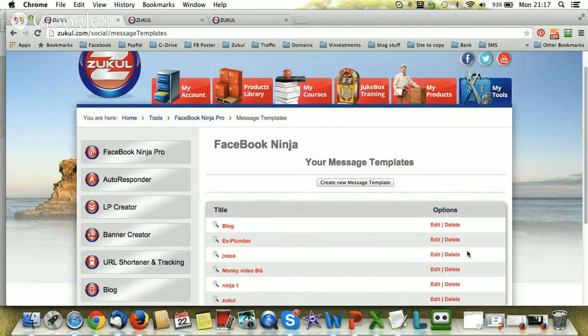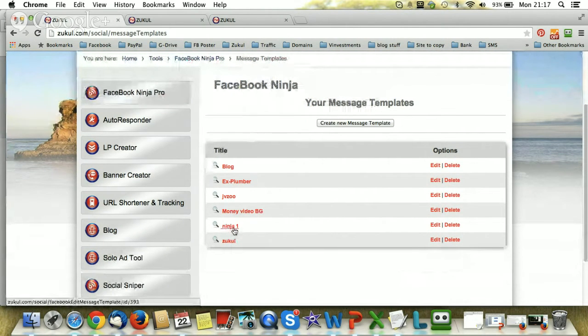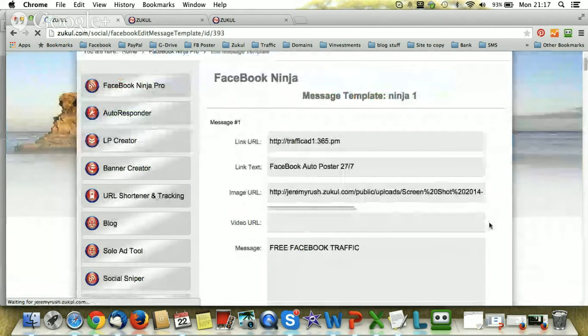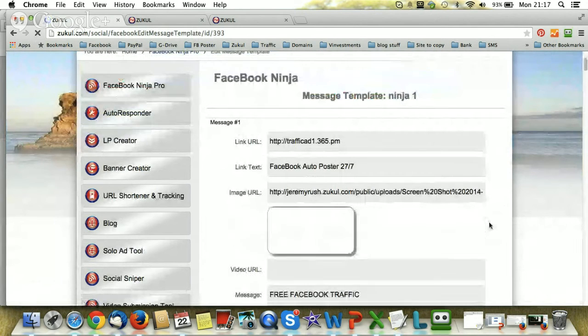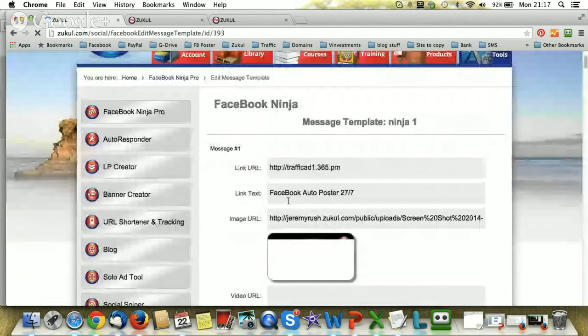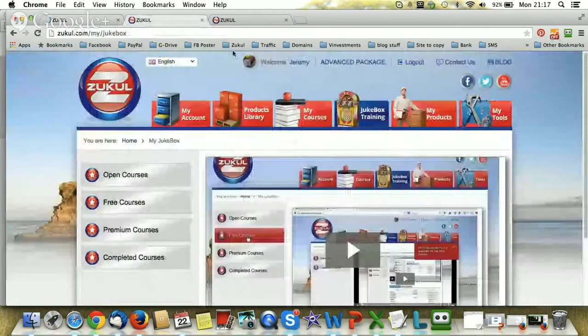Okay, so let me come down here. Here's my Facebook Ninja ad. You see, it's Ninja 1. This is the ad that I've been running at the moment. Let this load, sorry if it's a bit slow. The advertisement that's getting me the most clicks, I'll show you in a moment. But remember, all this traffic. While that's loading, I'm going to try and load this as well.